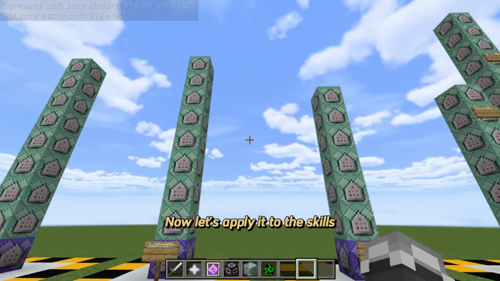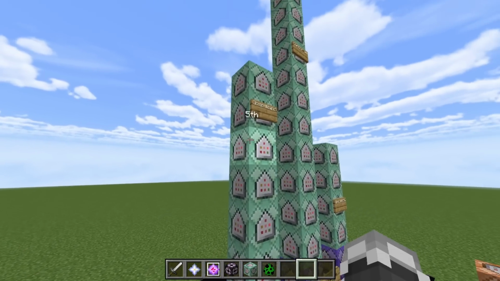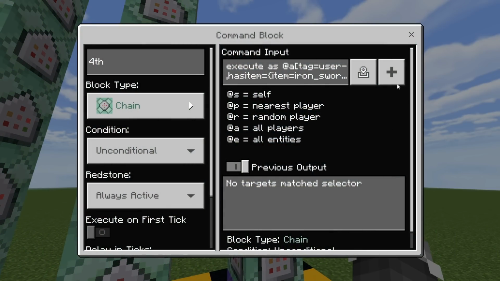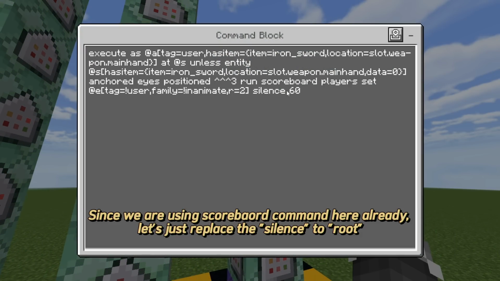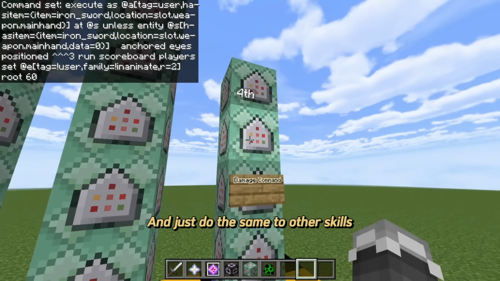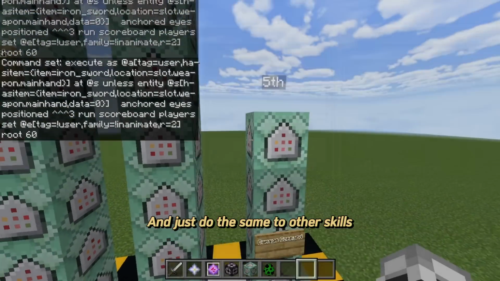Now let's apply it to the skills. Since we are using the scoreboard command here already, let's just replace the silence with root. And just do the same to the other skills.